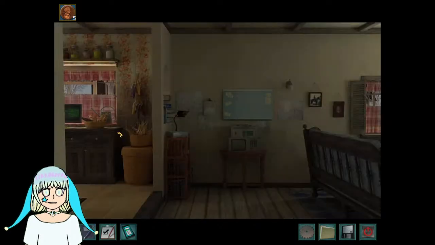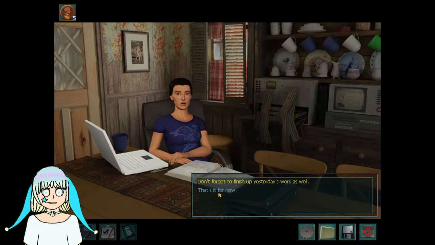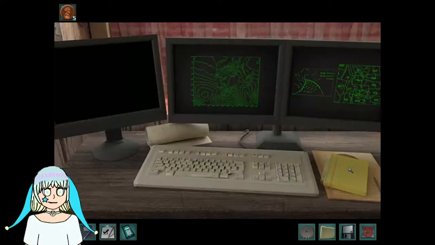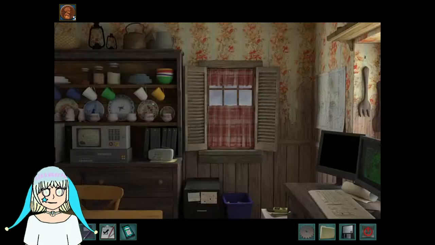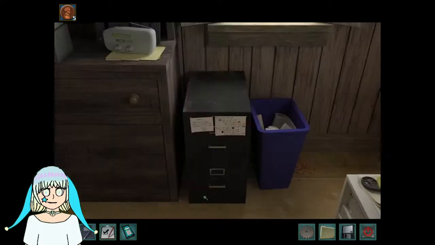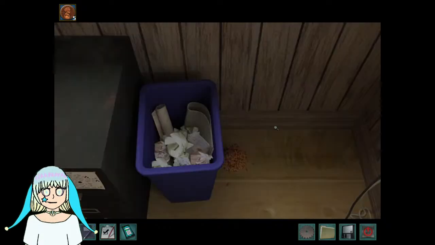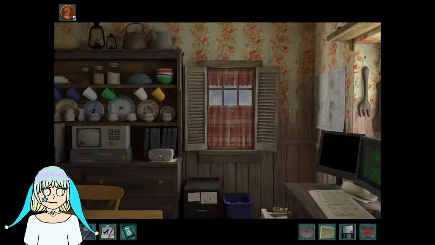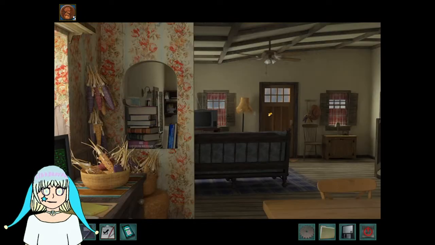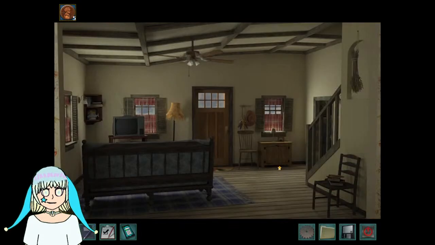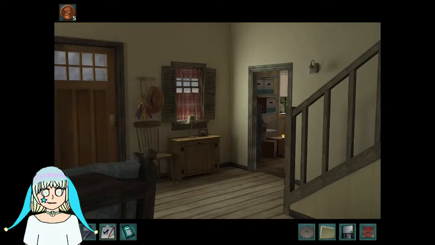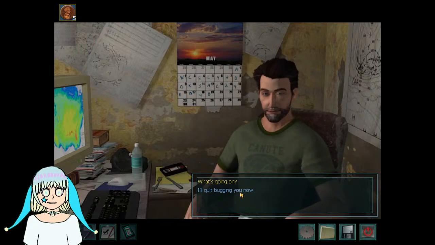Wait. I always forget that door is something I need. Don't forget to finish up yesterday's work as well. That's it for now. I'm done. Have fun. Yesterday's work. What do you mean? I did the things. What didn't I do yesterday? I did the disaster kit. I did the map thing. I went to the store. What's going on? I'll quit bugging you now. Fine by me.